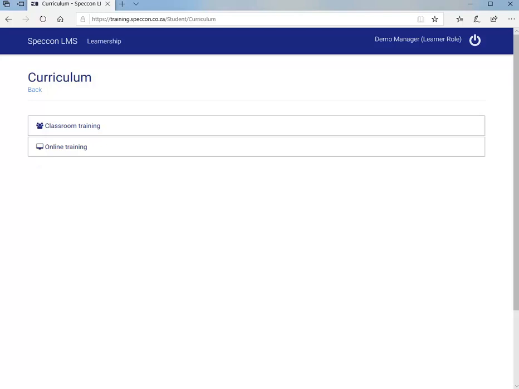Let's first view the classroom training module in detail. The classroom training module has seen major improvements in the past year. Each classroom training session can be managed online, which means you will never need to capture an attendance register again. Photos of the class can be uploaded and attendance registers signed online. This improves the learner's experience as well as the facilitator's experience.